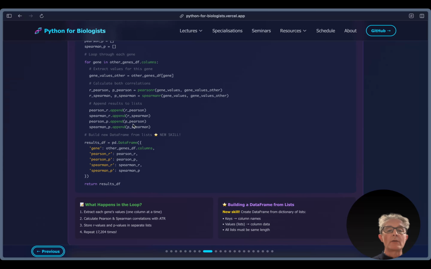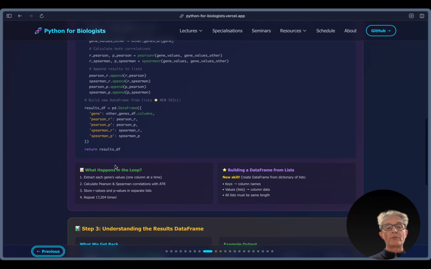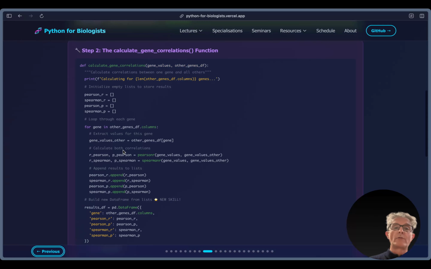And in the end, we can collect all of this back into a new data frame. So we haven't done it before, but this is a very simple method of building a new data frame. We build first the dictionary, where we have our column names, which is gene, and then we put in the list. So genes is the gene names, Pearson R is the Pearson R coefficient, Pearson P is the p-values, and so on. And this dictionary can then just be added as a parameter for the PD data frame method, which will build the results DF. And then in the end, the function returns the data frame. This was quite a lot to go through.